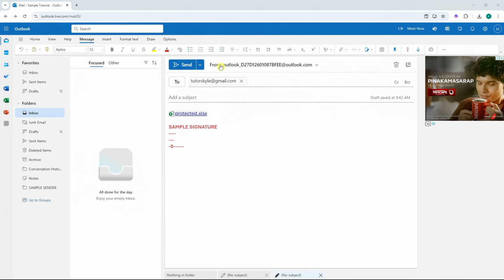Now the next thing is that you want to go into options, and then you should have the lock icon here, and that would be the encrypt option or button so that you'd be able to encrypt this email. But I don't have the Microsoft 365 subscription, so I don't have that right here under my options tab.